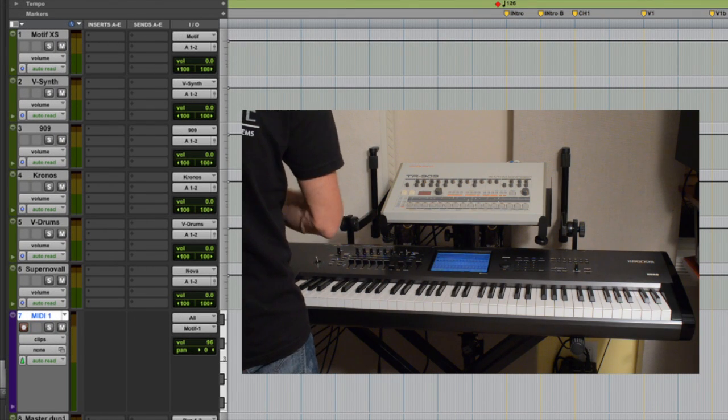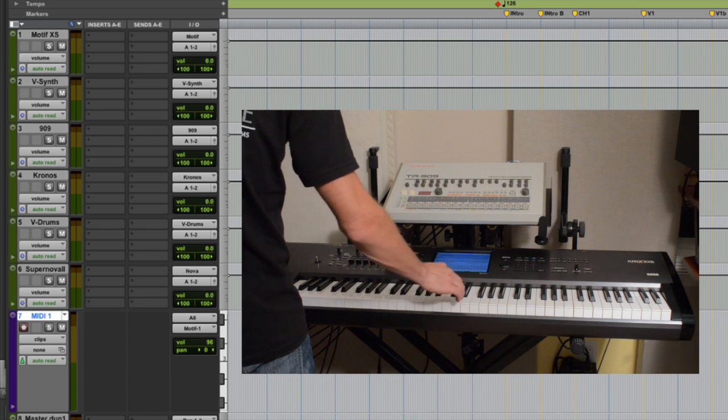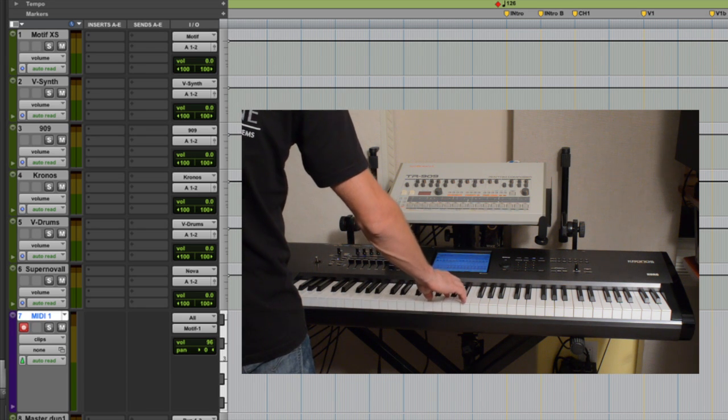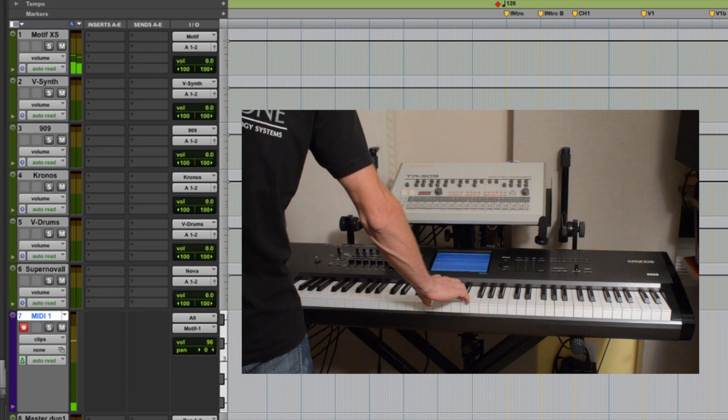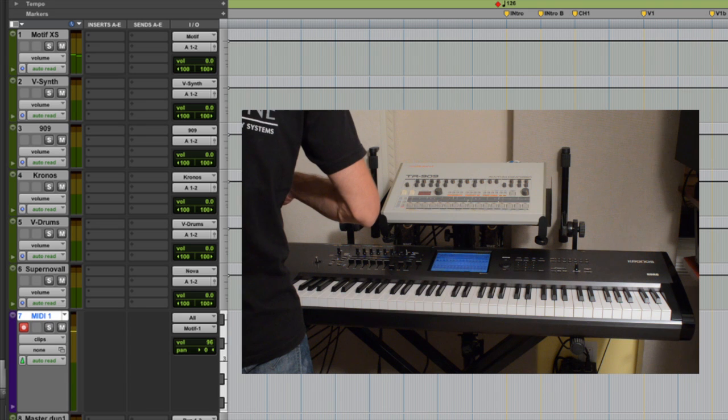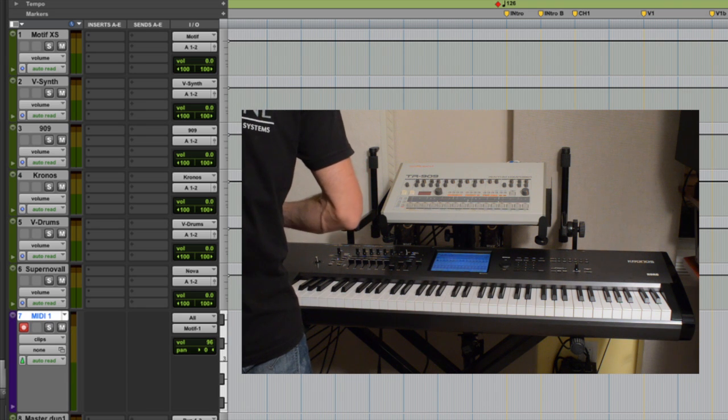I can use the keys on the Kronos to trigger any one of the synths that are hooked up in my MIDI chain. For instance, right now I'm using the keys on this controller to trigger the Motif. You can see that when I'm hitting these notes, it's actually triggering the Motif, which is where the audio input is coming in from.